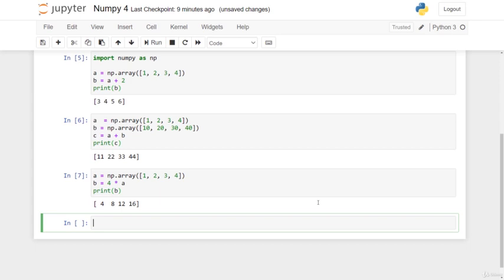In the same way, we can multiply two arrays also. Try to use the same method for the division operation by yourself. Now let's move on to another concept. Let's move on to the dot product operation.